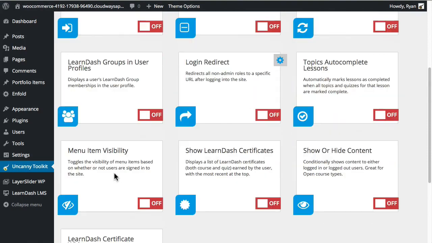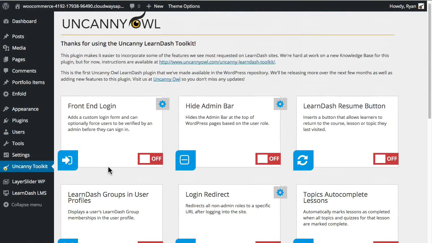So for starting out, there are 10 features that are available. I'm going to walk through each of them during the screencast. And for each one, I want to spend a few minutes just walking through exactly what it does and how it would work and how it applies to you. So let's go ahead and turn this one on first.